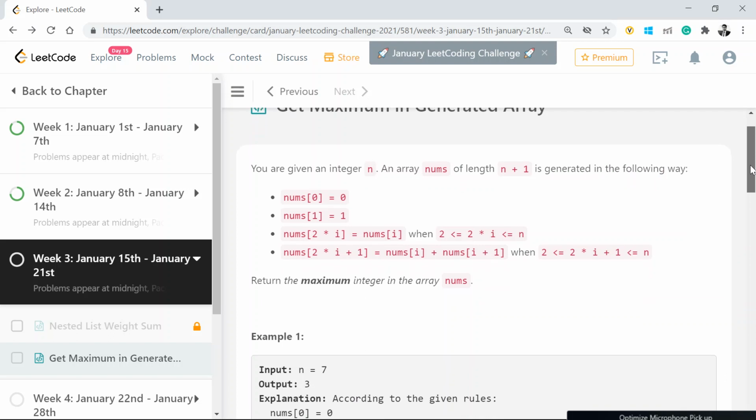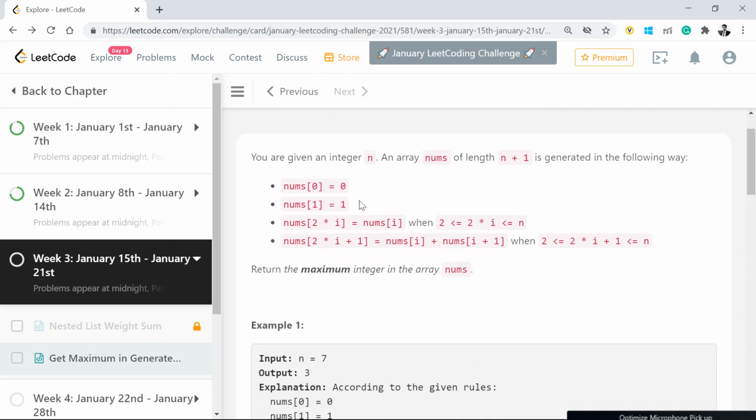And it follows the following rules: nums of 0 is equal to 0, nums of 1 is equal to 1, nums of 2 times i, where i will be the index, will be equal to nums of i, and nums of 2 times i plus 1 will be equal to nums of i plus nums of i plus 1. So what we can fairly understand is that nums at an even index will be equal to the value at half of that index. Nums at an odd index will follow this rule, right?